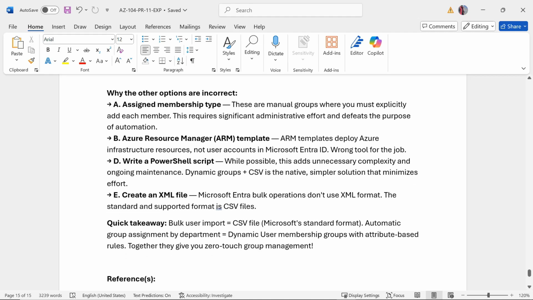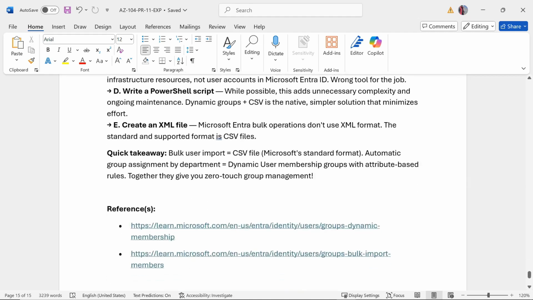Quick takeaway. Bulk user import equals CSV file, Microsoft's standard format. Automatic group assignment by department equals dynamic user membership groups with attribute-based rules. Together, they give you zero-touch group management.